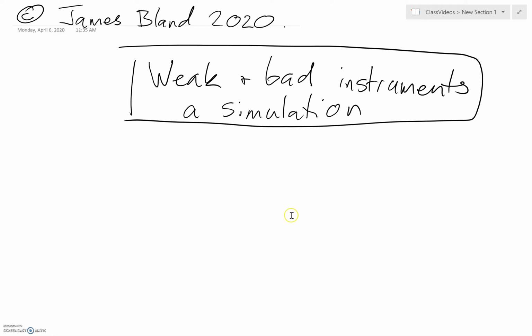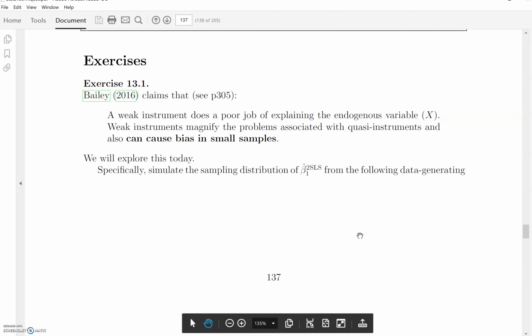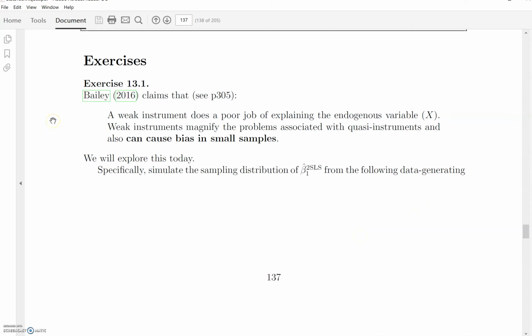Okay, so I'm going to do this in Stata, and firstly I'll show you the simulation exercise from my Econometrics notes. Bailey is the text I'm using at the moment. Anyway, here's a direct quote from Bailey. A weak instrument does a poor job of explaining the endogenous variable. Weak instruments magnify the problems associated with quasi-instruments and can cause bias in small samples.